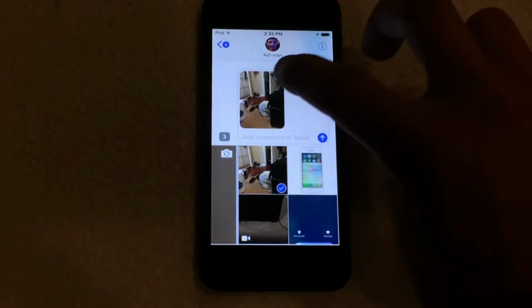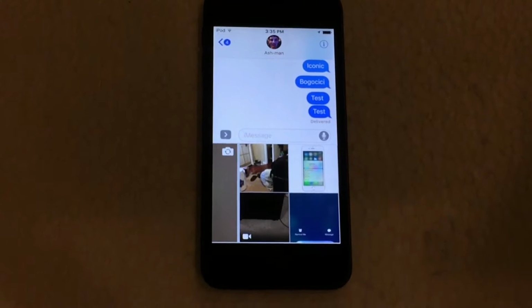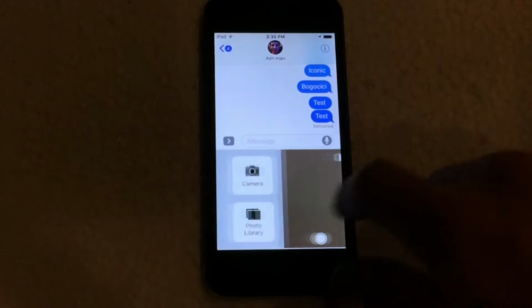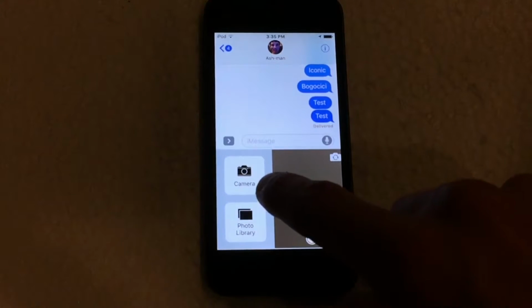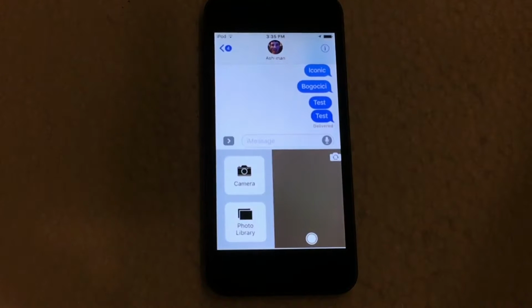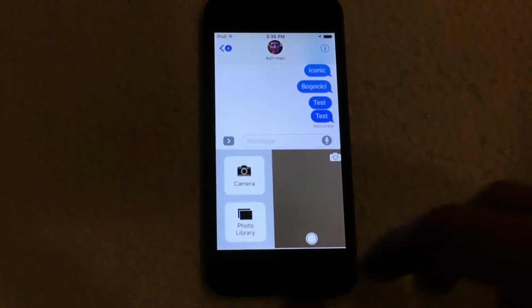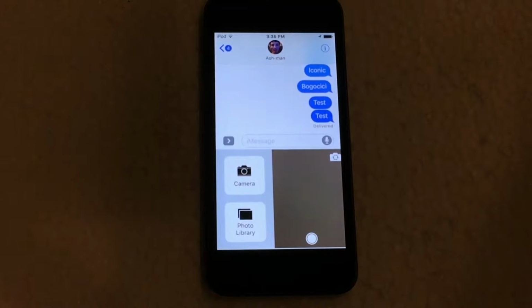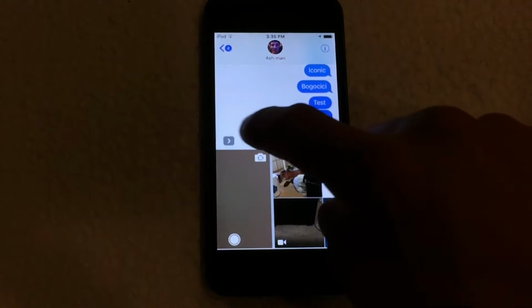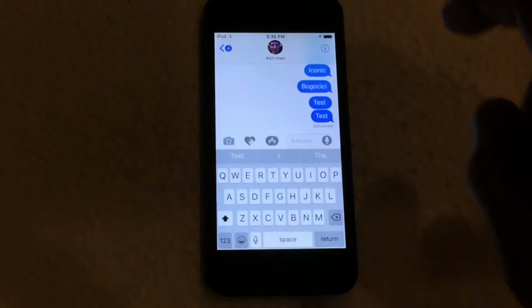It's kind of finicky to delete things because the little X is kind of small. So that's one thing that kind of needs to be fixed. But that's that. And then if you slide over the other way, you get a couple options. You can click camera, which will open up the camera application. And then you have photo library, which will take you to your photo library. So that's pretty cool. If we go back to this, you can click that to remove it.